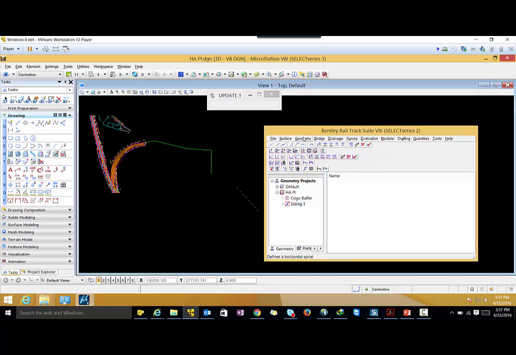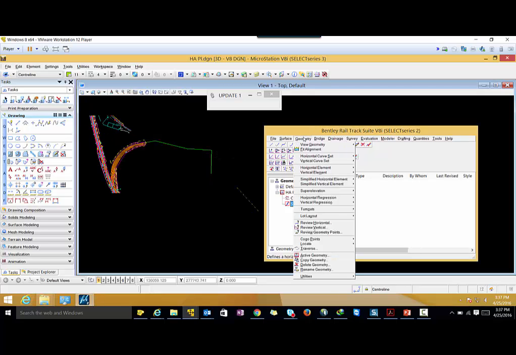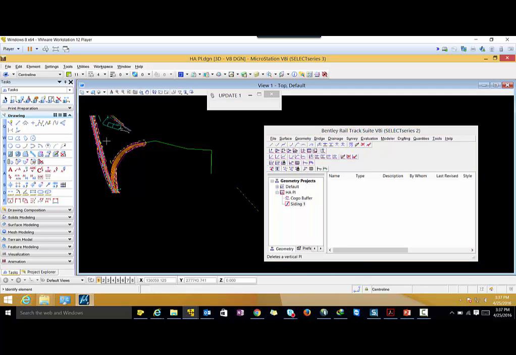Then to move the horizontal PI, I will go to the horizontal curve set, move PI. I will select one of the PIs, select this PI, and move it to a new location. Basically the exact location is not important. I will click and locate the PI. I will accept the overall solution, right click to reset the command.